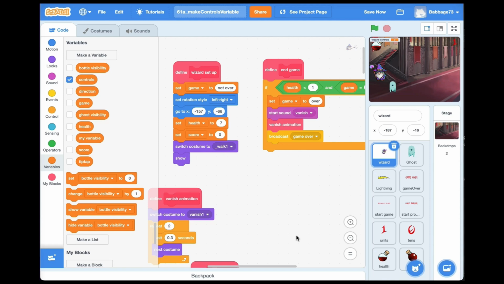Alright everyone, in the last video I set up a new variable that I called controls, and controls can either be on or off, and you can only control the wizard when controls are on. So now in this video, the first thing I want to do is make sure that the controls are on when the game starts, so that you can control your wizard.